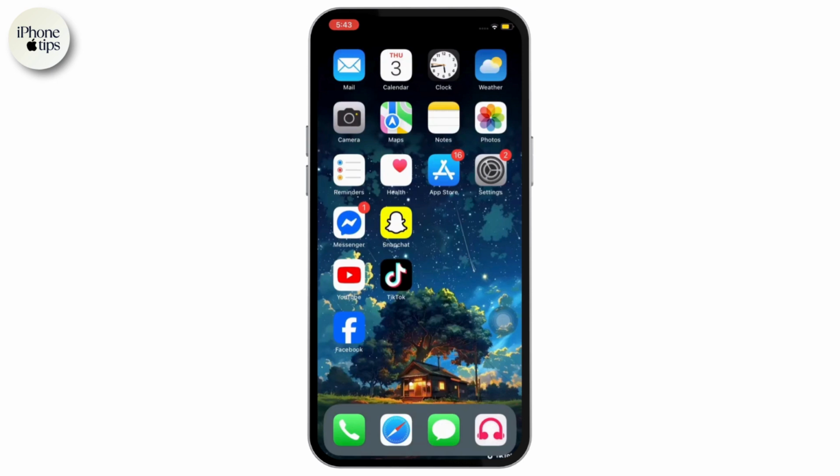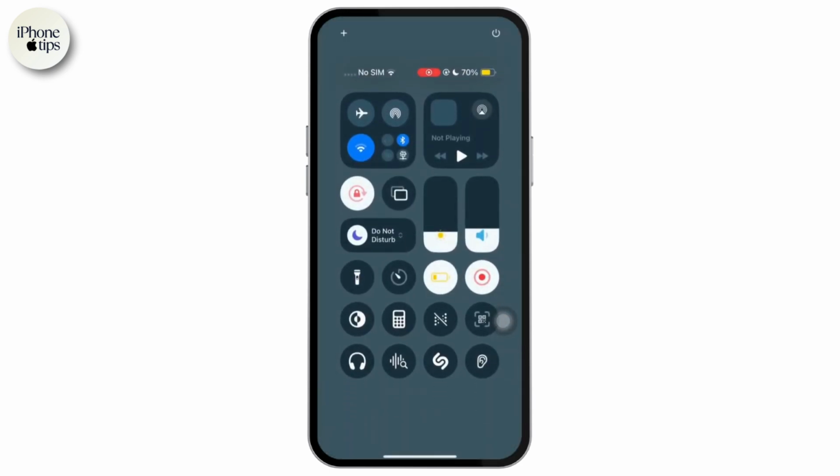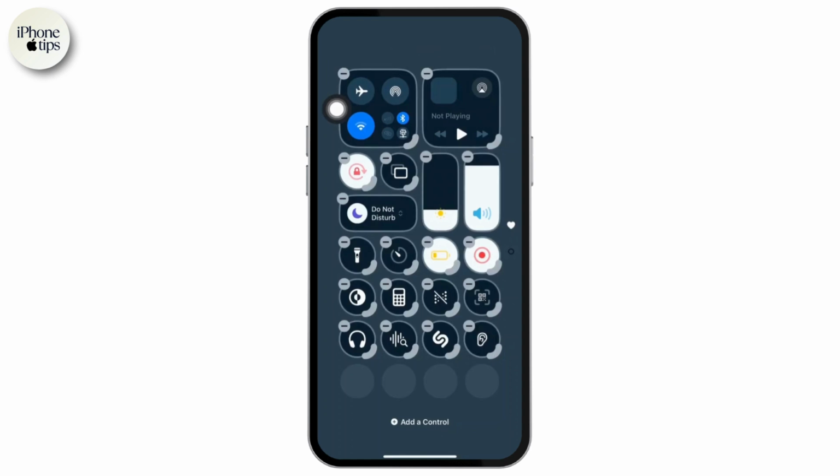So first, open your Control Center. Swipe down from the top right corner of your screen to access your Control Center. And now here, to make changes, simply tap Add Controls at the top left corner of Control Center. You can also touch and hold anywhere outside the controls to enter customization mode.